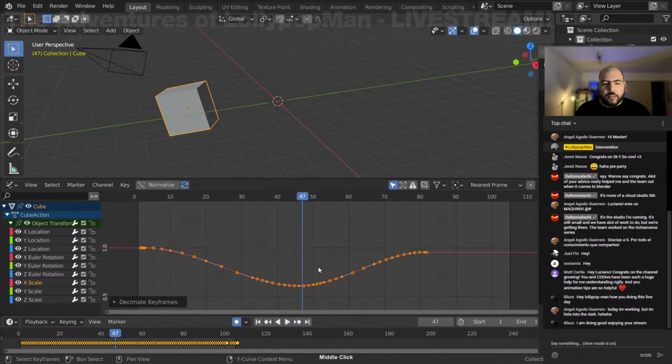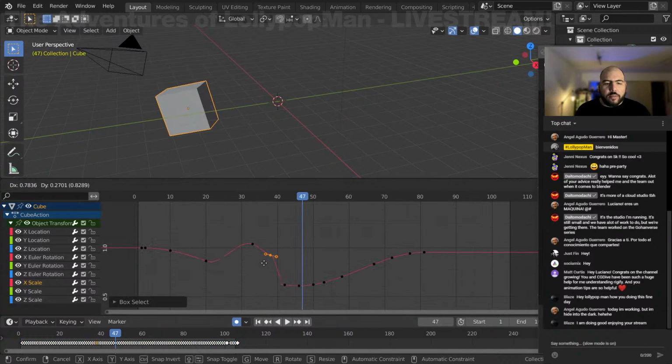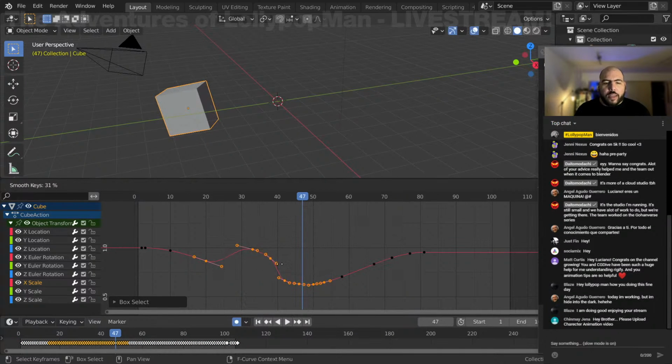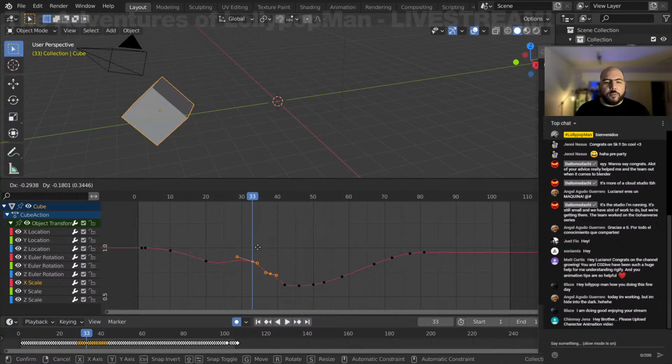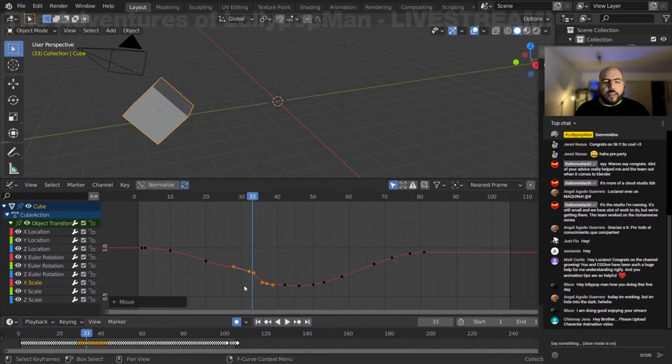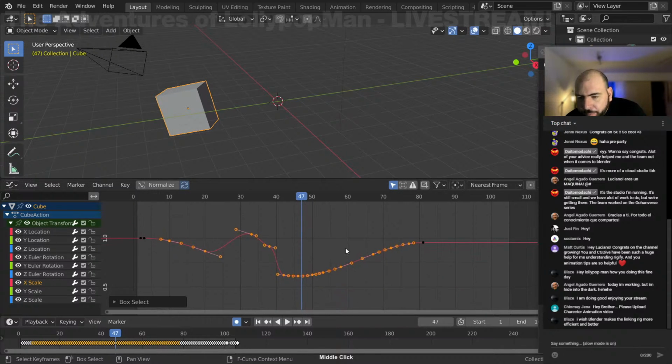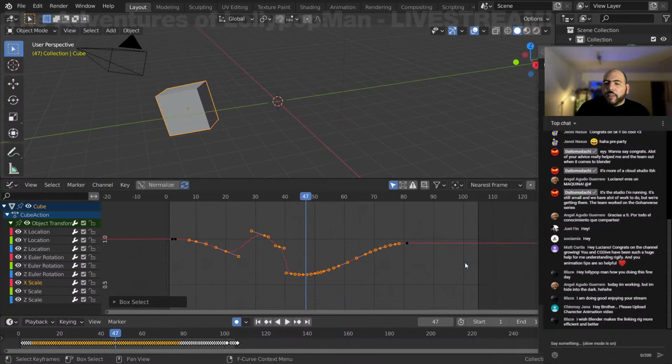Or is it? Let's see. Okay, something is happening, but it's kind of weird. So basically what should happen is that this one should go there if I have selected that area, or maybe if I select the entire thing, they all should kind of blend towards this middle point, right? You wish.